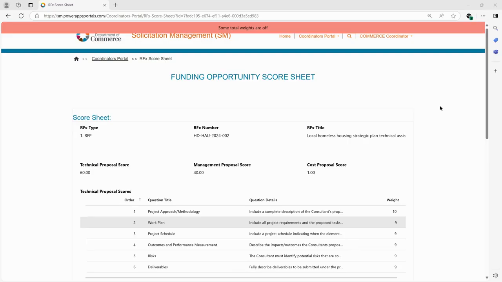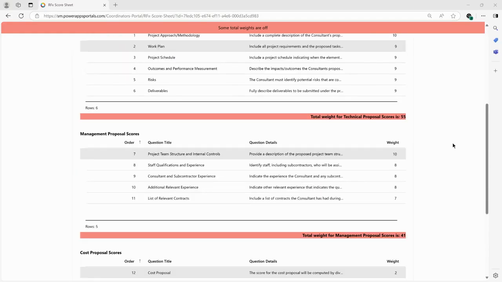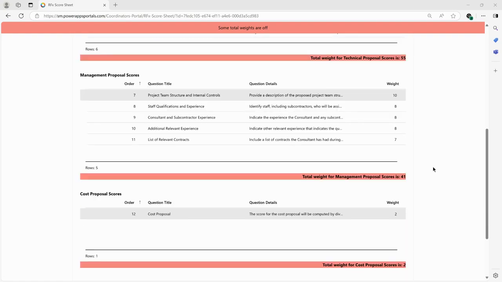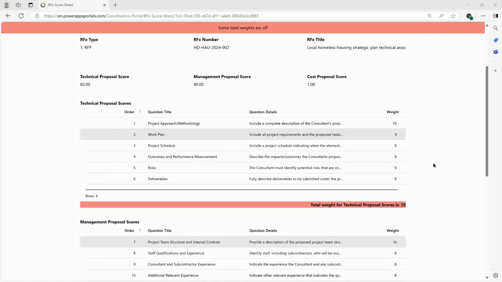When the funding opportunity score sheet first loads, you will notice that there is a red banner at the top letting you know that some of the total weights are off. If you scroll down, you'll notice that everything that is off is in red, and this is because you need to adjust the weights. As we see here, the total scoring that was created automatically adds up to 55, but the technical proposal score is 60. So we will need to adjust the weights to compensate and gain the appropriate score for the technical proposal.